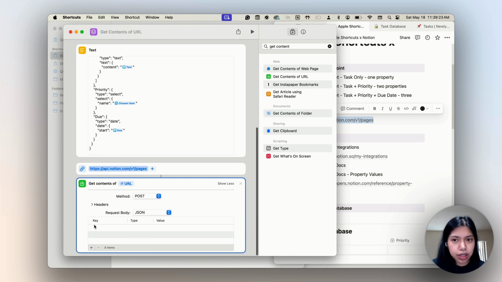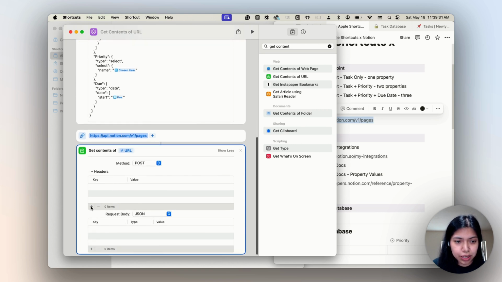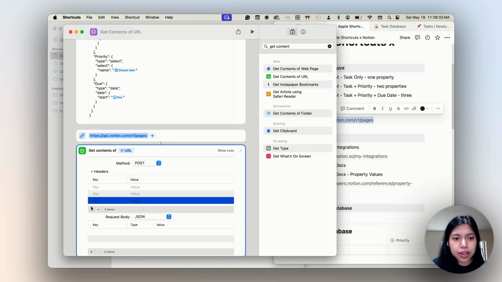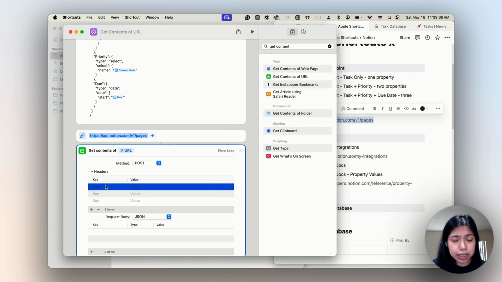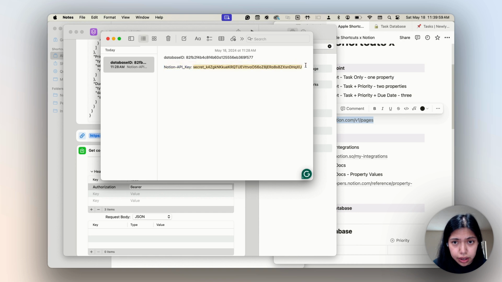And then make sure the next part that we do is click on this dropdown that says headers. Don't worry about this side yet. Let's add in three. So these are already things that Notion has provided. So the first thing is the authorization code. So let's write this key, authorization. And for Notion, the beginning to that secret key is bearer. So we're gonna type bearer, a space, and then we're gonna go to our notes and get our API key, which is this.